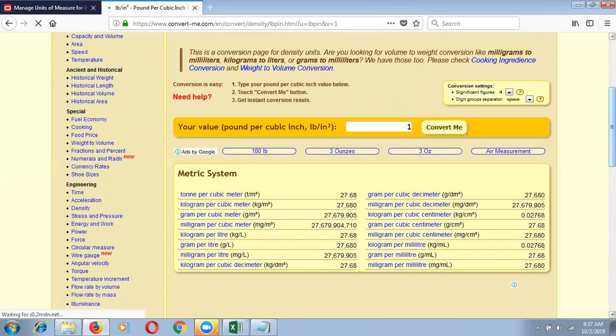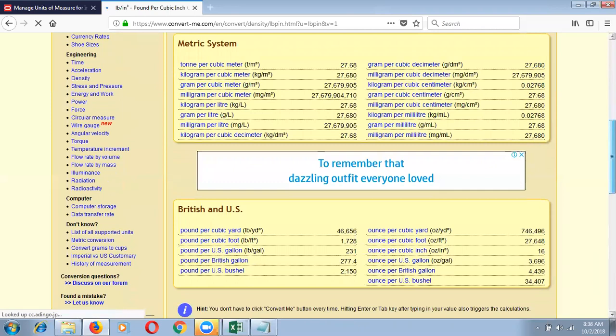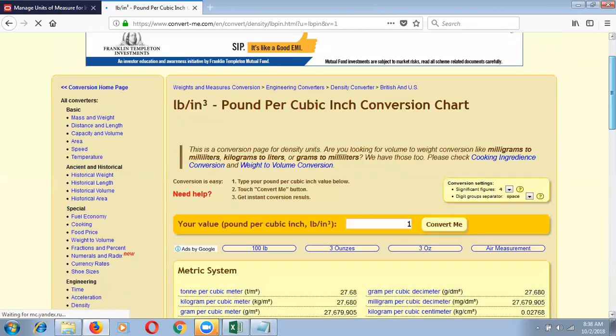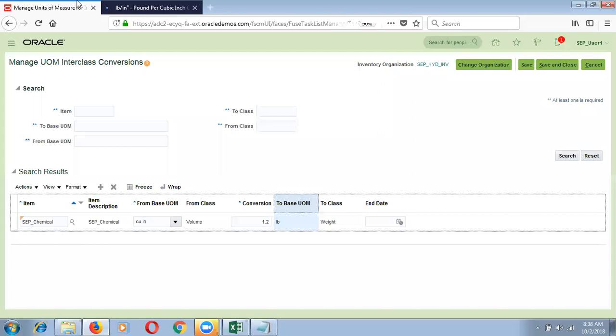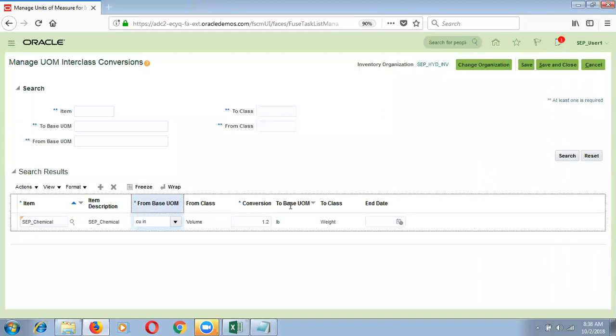Pound per cubic inch. It's actually close to 1.2, somewhere you can see the conversions. So 1.2 cubic inch will become 1 LB. 1 cubic inch will become 0.86 LB only. So that means 1.2 cubic inch will become 1 LB. This is the interclass conversion which we defined. So this belongs to one base UOM and this is another base UOM. Even we maintained a different class also.